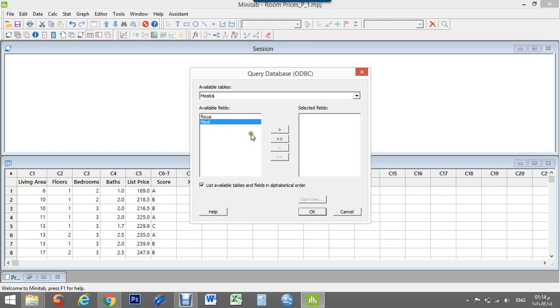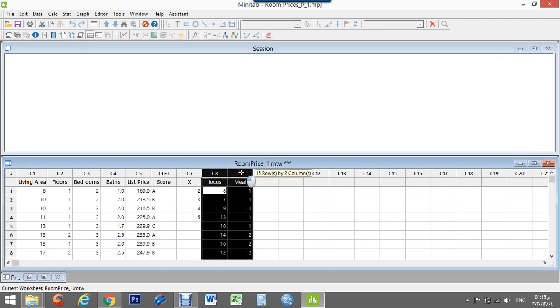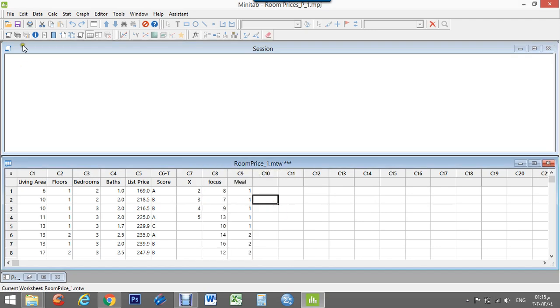If you want to import both columns from the Excel sheet to Minitab, you can just click here. If you want to import one of them, you can click here like this. And if you don't want any one of them, you can get it in the left window. If you want to include both of those two columns, you can click here. Then click OK. So you have those columns C8, C9 from the Excel sheet.